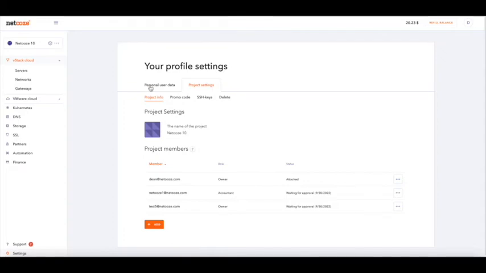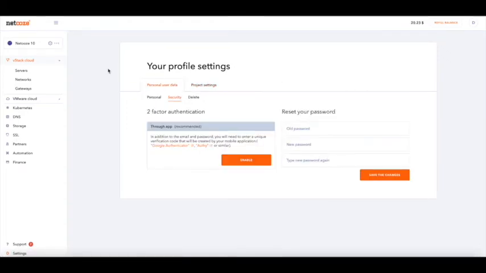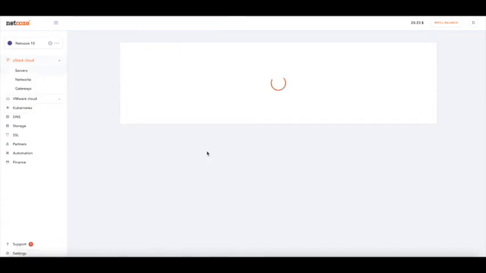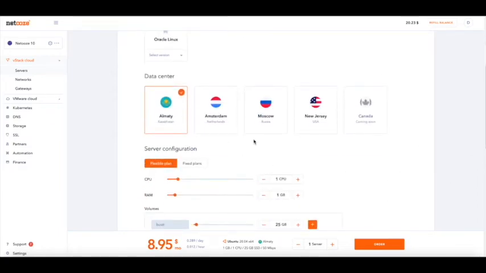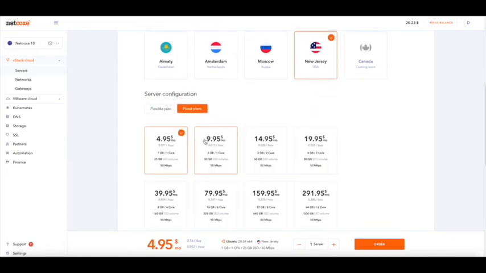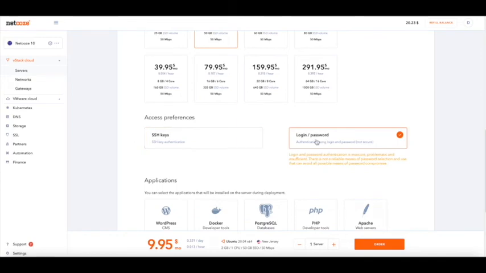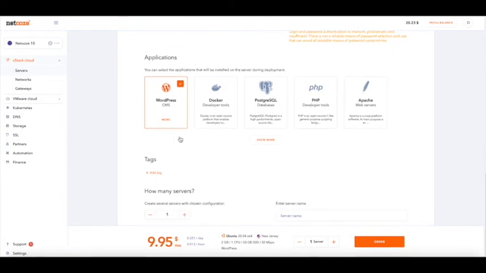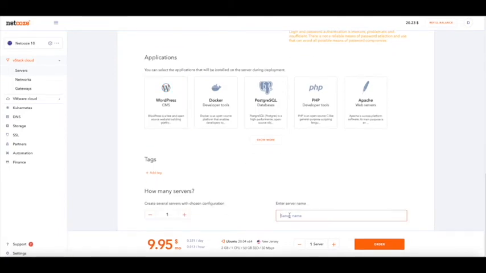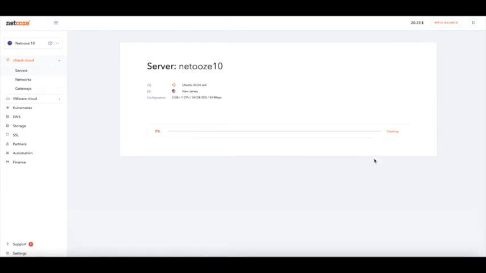So now we're in that project. We're in Netooze 10. If I scroll down to servers, I'm just going to create a little server here so you can see what goes on. I'll choose the US as a data center. I'm going to select a fixed plan, and I'm going to let the system create a login password for me. No, actually I don't want to install WordPress, but you can do that if you desire. I'm going to call this Netooze 10 as well. So we're going to order that, and this server will now be created.